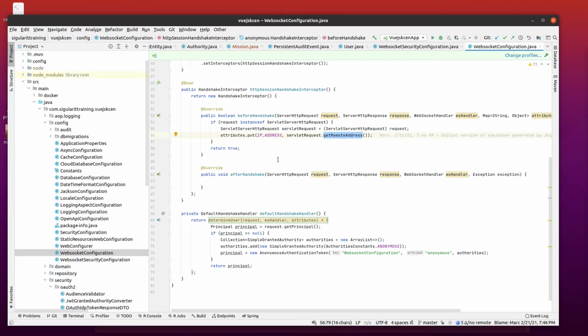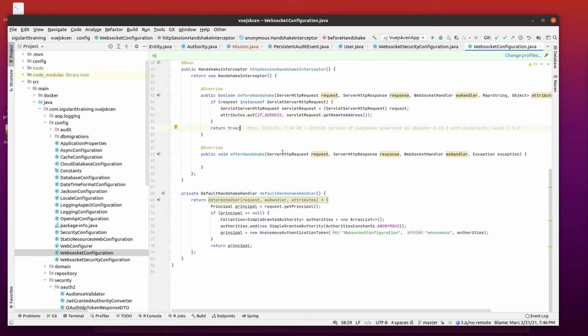If you're using remote address and you're behind a firewall or proxy, just make sure that the headers for the proxy are transferred. Otherwise, you will get the remote address from the proxy, which will be inside your network. So you need to transfer the X-Forwarded-For, which is the standard header for the remote host. We also have the default handshake handler, and this one is for creating anonymous authority in case there is no user. So that way we can still send actions from anonymous users.